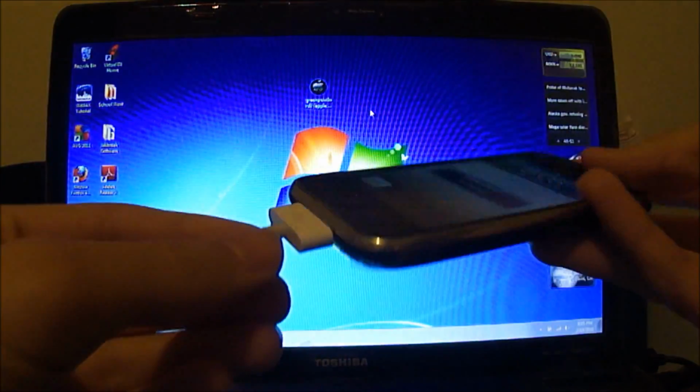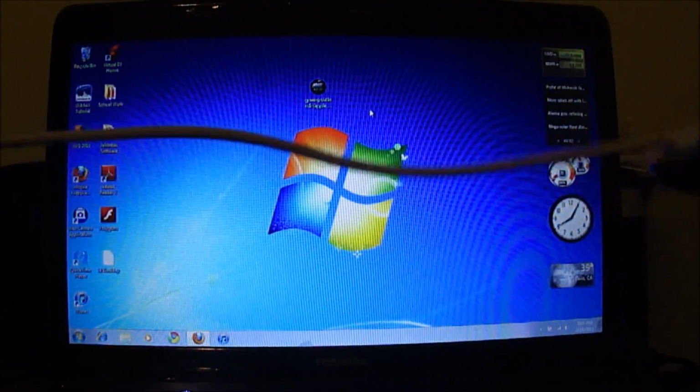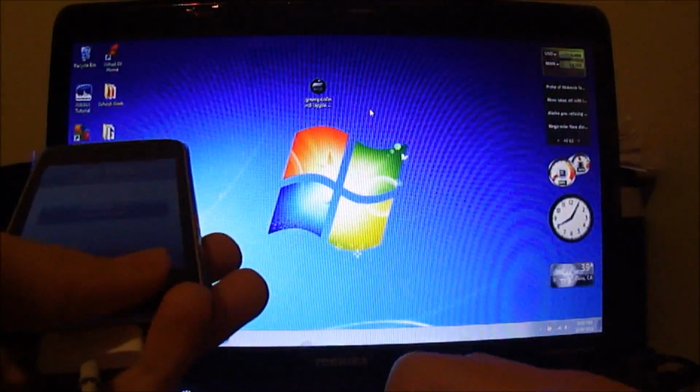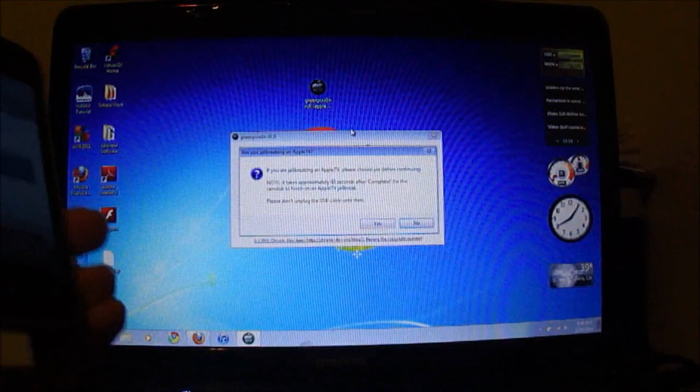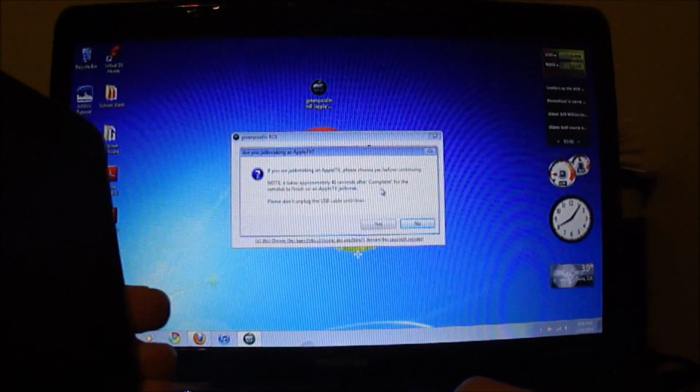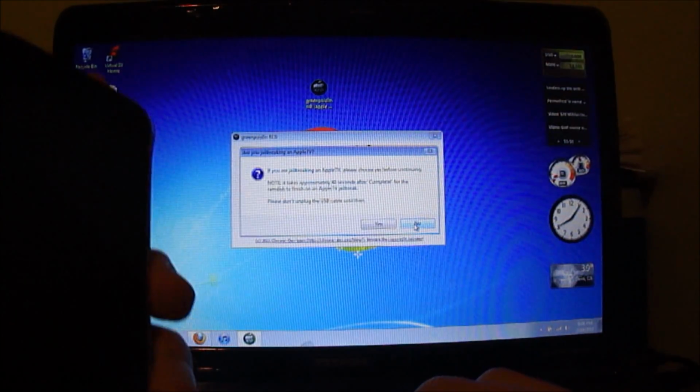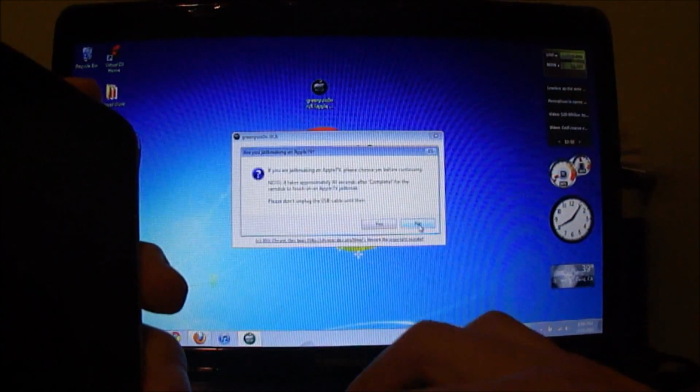I have an iPhone 3GS right here, and it's connected via USB, as you can see. And now let's just launch the jailbreak. So now it's asking me, are you jailbreaking an Apple TV? And for this video, we are not. So you want to select no.